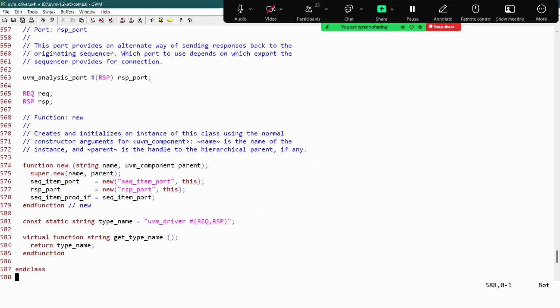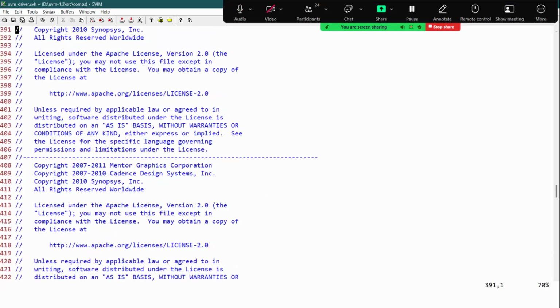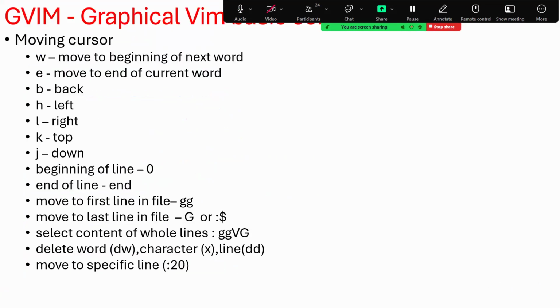Suppose I got an error at the 420th line. I want to move there. How? Specify that line number, and we'll go to that specific line. Suppose I got an error at line 391. So 391, and this is how you can move.